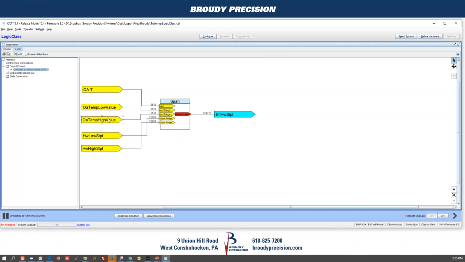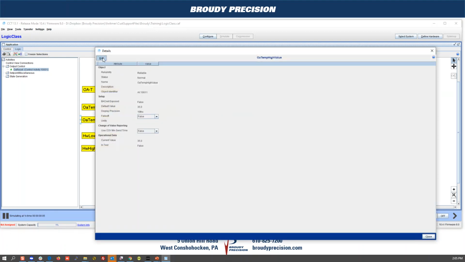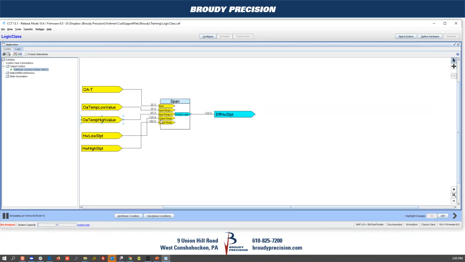Oh, we didn't change our high setting. So we want to change our high outside air value to 65. That's why we had that error with the red one there. So now with 35 degrees outside air temperature, it's saying our effective set point is 120.